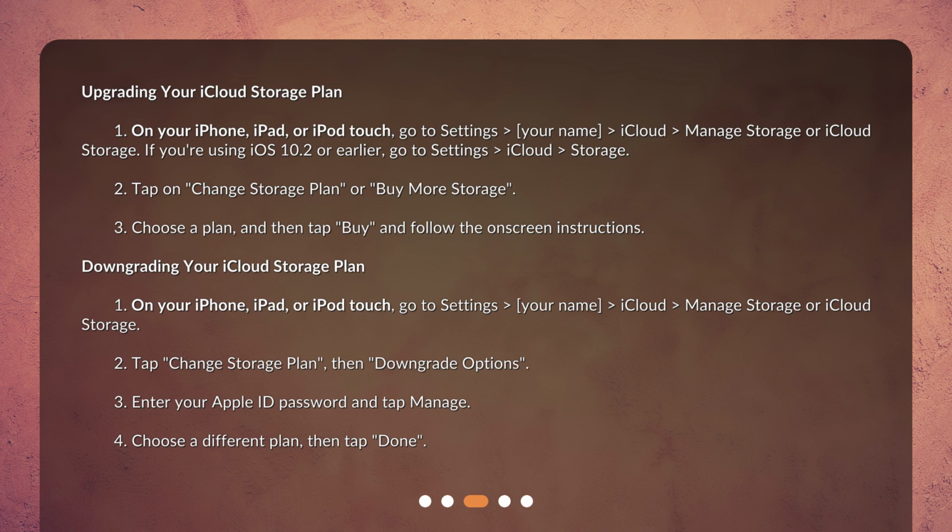Downgrading your iCloud storage plan. 1. On your iPhone, iPad, or iPod Touch, go to Settings > Your Name > iCloud > Manage Storage or iCloud Storage. 2. Tap Change Storage Plan, then Downgrade Options. 3. Enter your Apple ID password and tap Manage. 4. Choose a different plan, then tap Done.